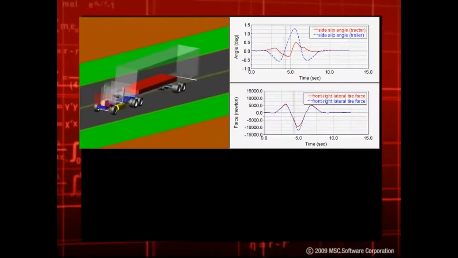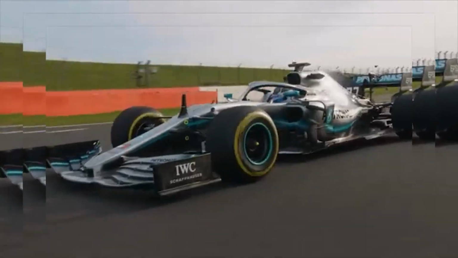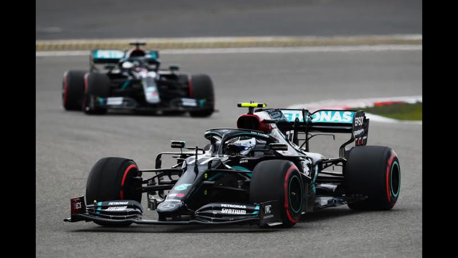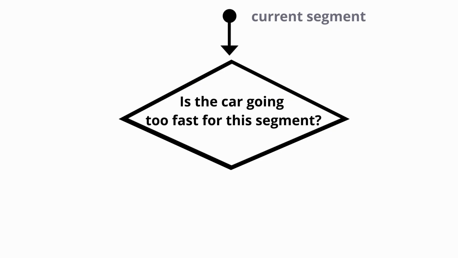That's the trade-off. A full multi-body simulation takes hours to set up and still has model uncertainty baked in. This one is fast enough to sweep across dozens of design configurations in seconds, which is exactly what you need when you're making trade-offs early in the design cycle. At each step, time advances by 10 milliseconds. Every step, the solver asks one question: is the car going too fast for this segment?